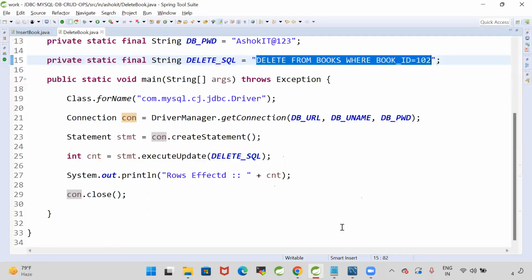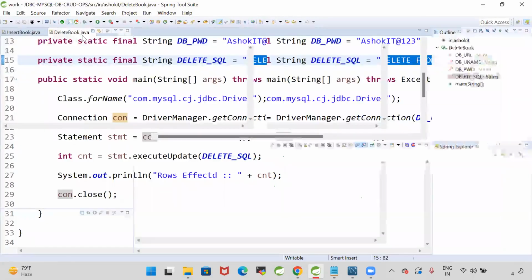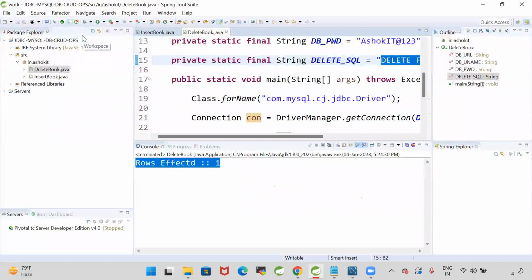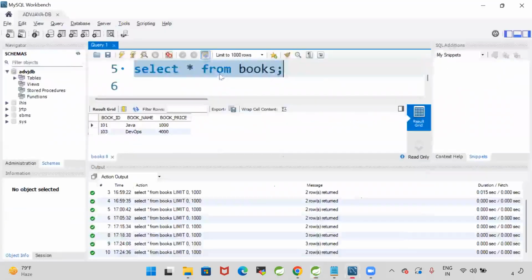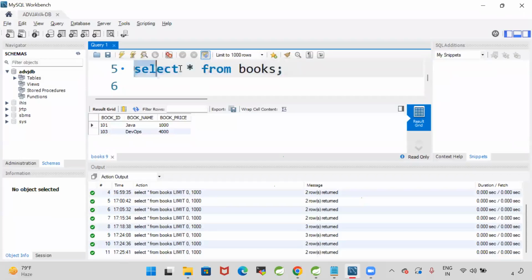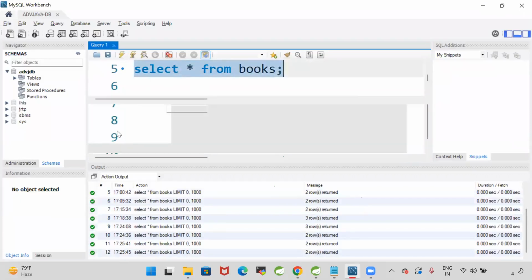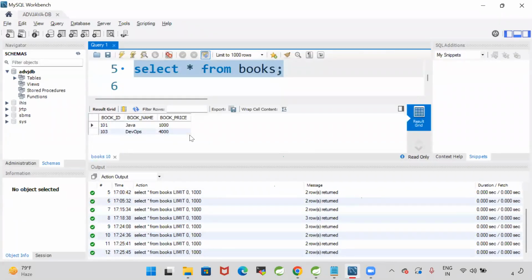Now, next one. Let us go for select operation. What is the meaning of select operation, guys? I want to retrieve the data. Generally, to retrieve the data, we write a query, select star from books. Execute it. When I execute this query, I'm getting some records.